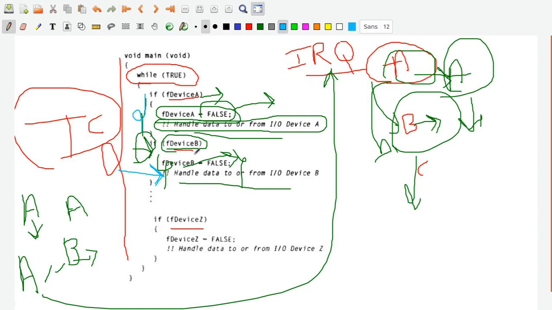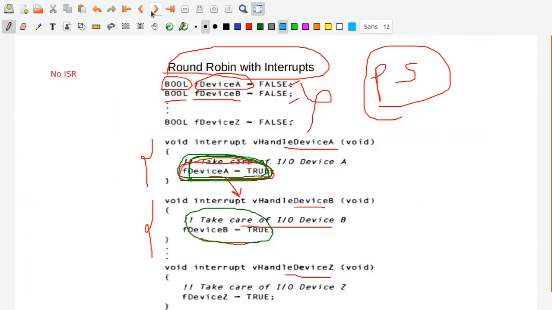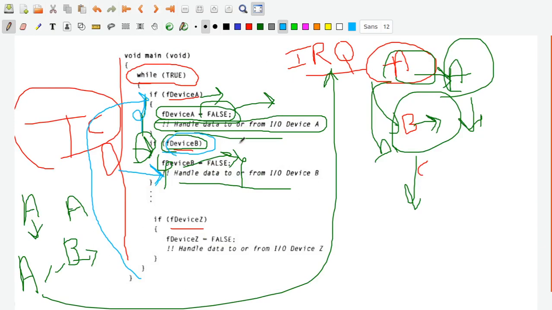First let me go through this round robin with the interrupt architecture. Now f device B is set to false here. When f device B is set to false here, it comes out of this loop. When it comes out of this loop, now what happens? Since f device A is set to true because A has interrupted, after servicing the B interrupt, f device A is set to, of course it is set to true before the completion of the execution of the B device. F device A is already set to true here.